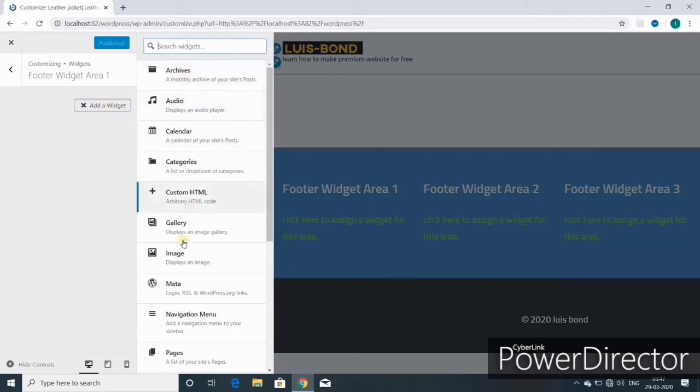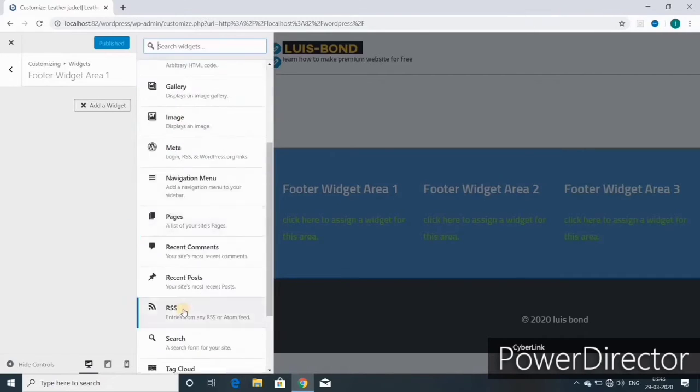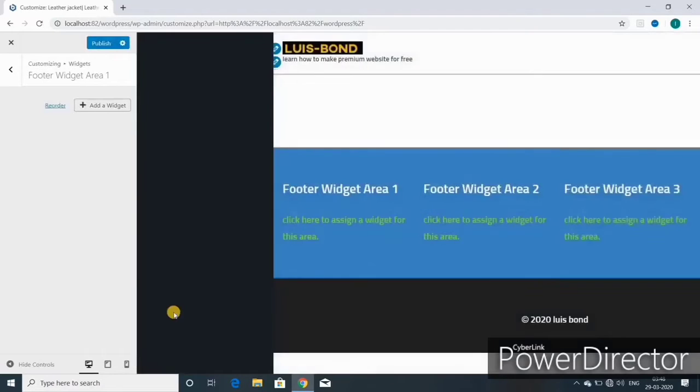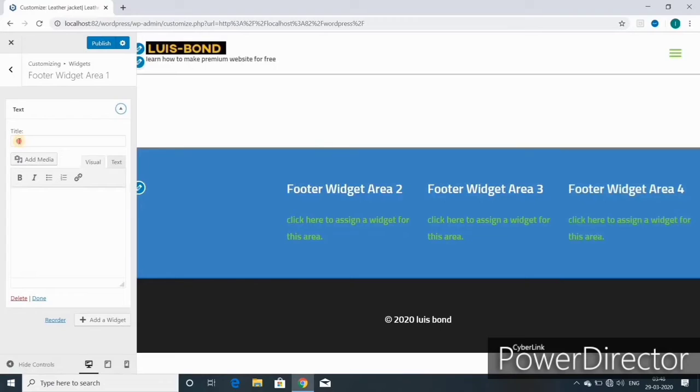I can add all these widgets. I can add image, gallery, custom HTML, categories, calendar. You can choose as per your requirements, but according to me, here my requirement is this text. Title, I want to give it follow us. Just write contact person name.